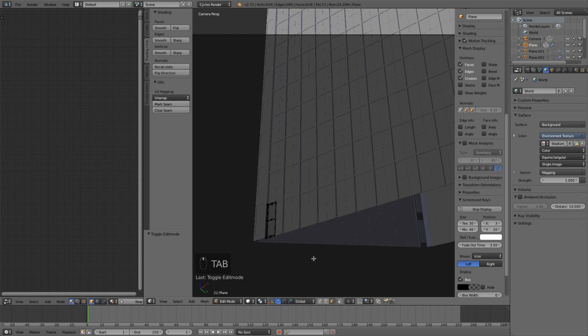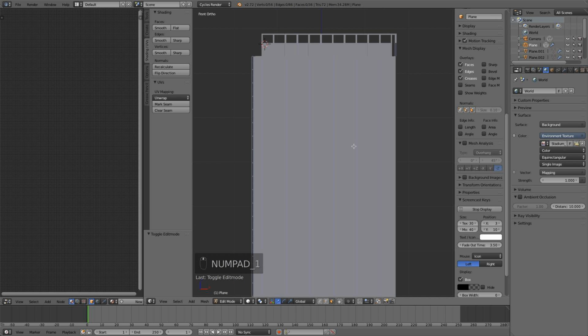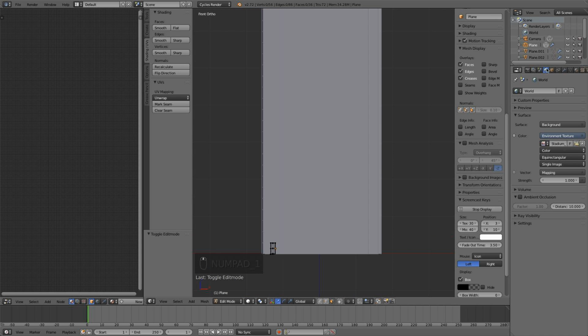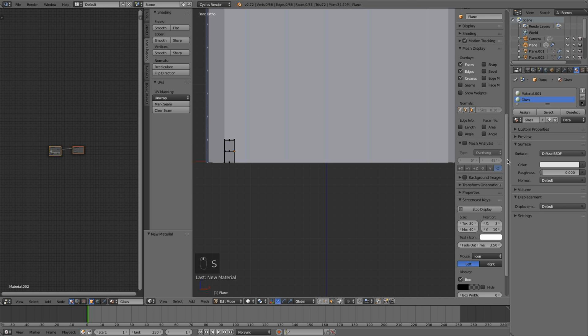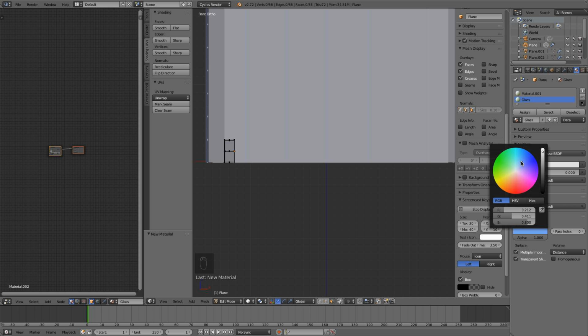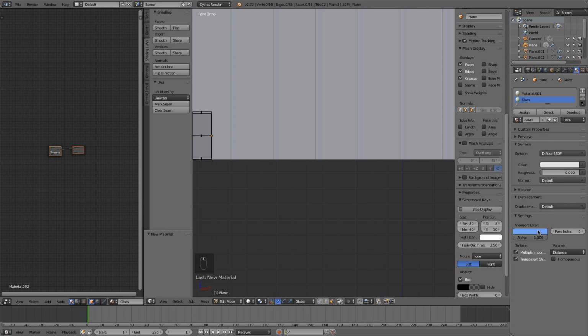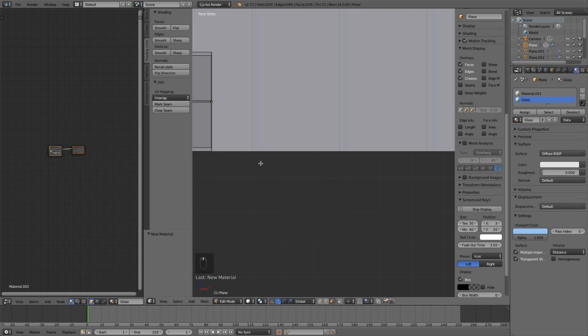But right here, let me go front view. I'm going to use 2 materials on this. So let me just make 2 right off the bat. And 1 more. This second one will be the glass. And I'm just going to make it a viewport color of a little bit blue, so it will stand out a little bit better, and you can see the difference.